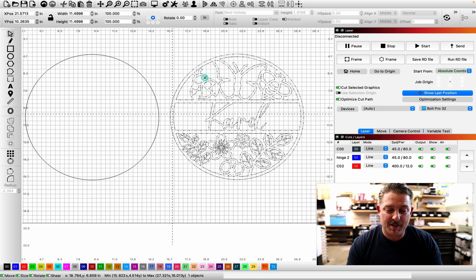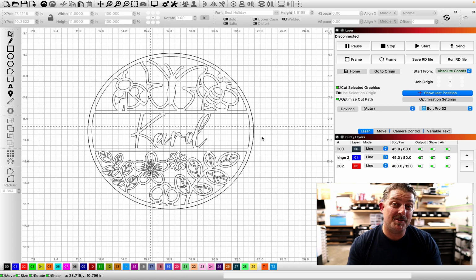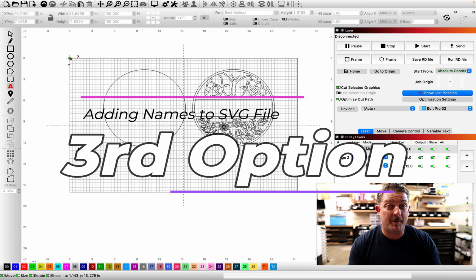In this case, we would cut out our design and glue it onto our backer, making a two-layered sign with a name on it. So now we've talked about two ways to add a name to an SVG. Let's try one more, a third way to do this. So this is going to start out really similar to the second version.